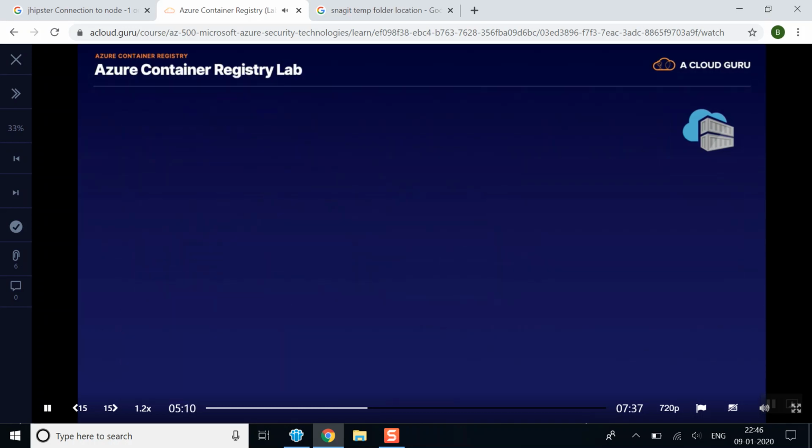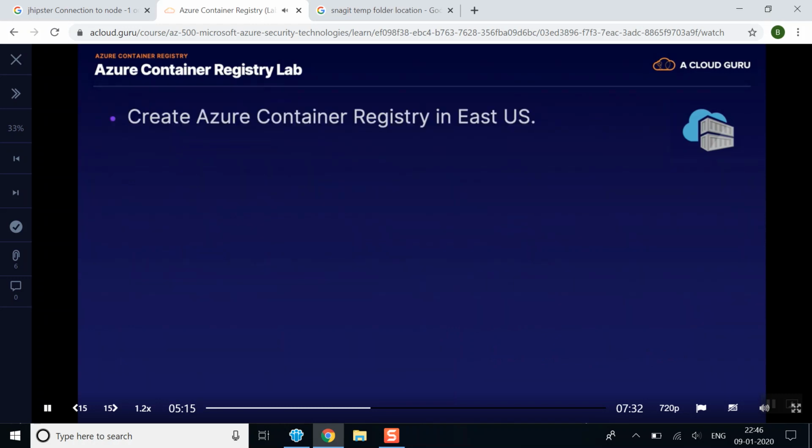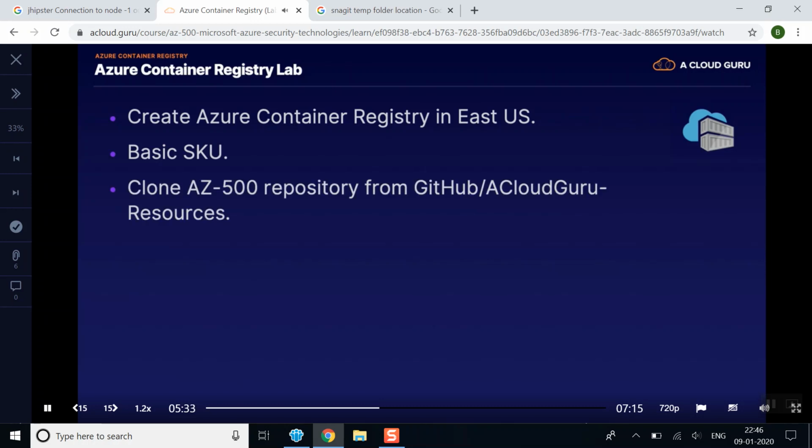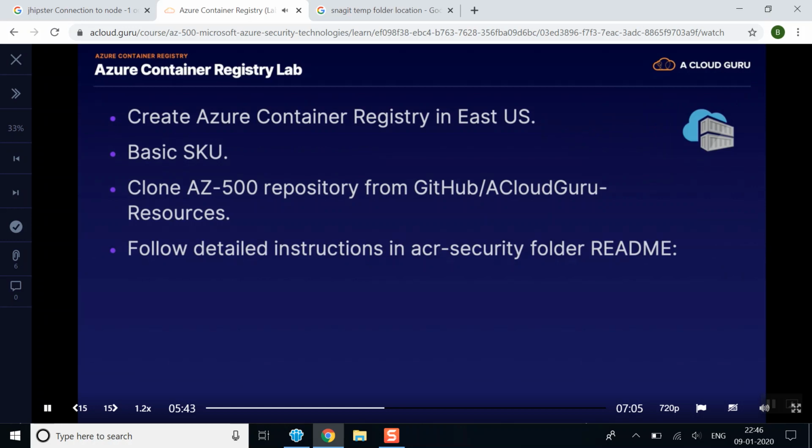And now it's time for the Azure Container Registry Lab. Start by creating an Azure Container Registry in the East US region, remembering that every registry must have a globally unique name which hasn't already been chosen by somebody else. For this lab you only need to specify the basic SKU. Clone or download the A Cloud Guru AZ-500 repository from GitHub A Cloud Guru resources. You'll find the link to this in the resources section of this lecture.